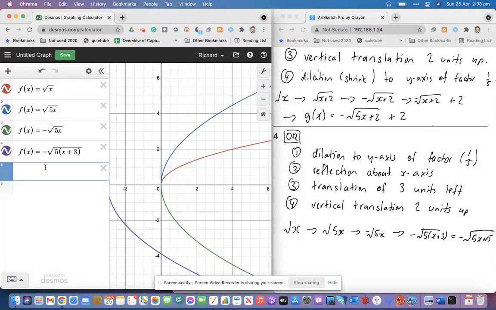And then finally, a vertical translation of 2 units up. Up and down is an output kind of operation, so it applies to the whole of the function. So this gets 2 added to it. So we go f of x equals negative square root of 5x plus 15, plus 2, like so. So the black line, which was covering the purple one before, has now gone 2 units up.